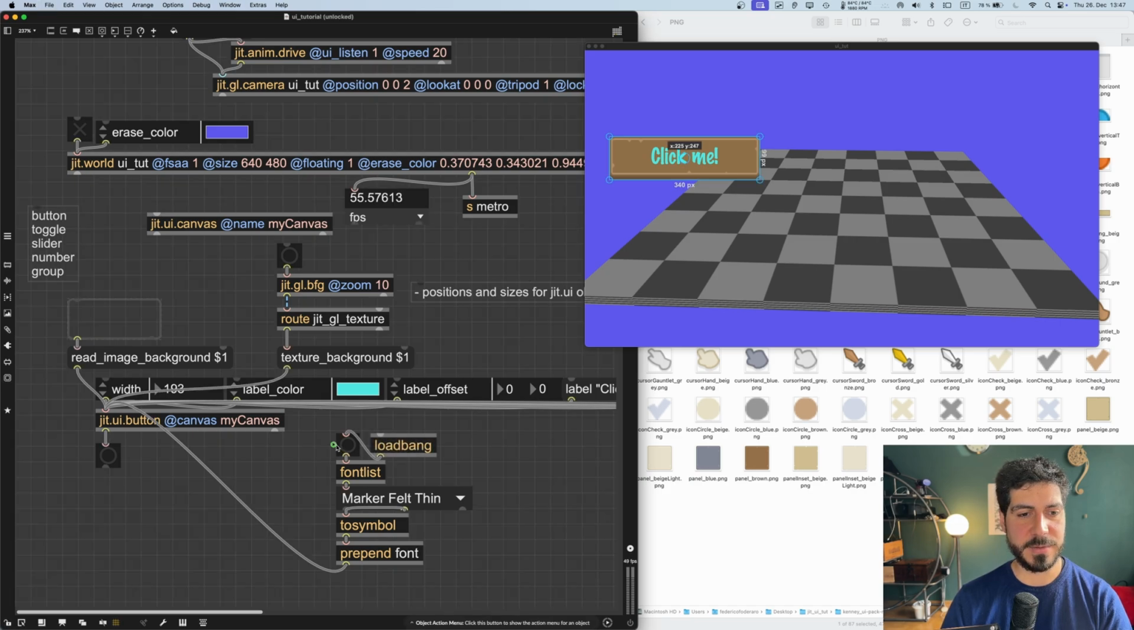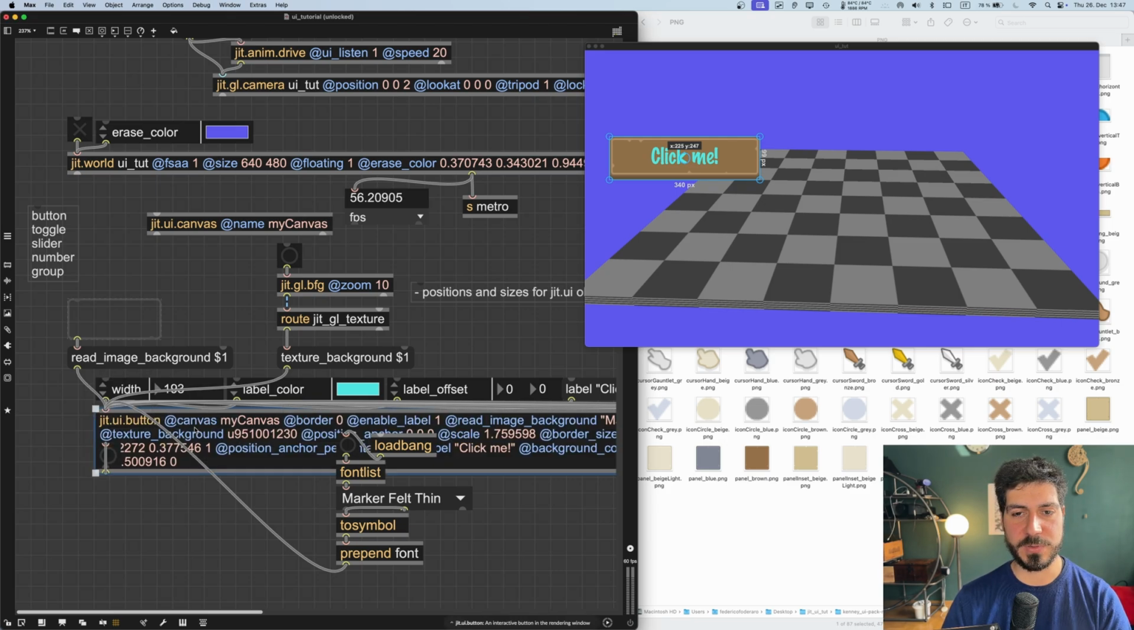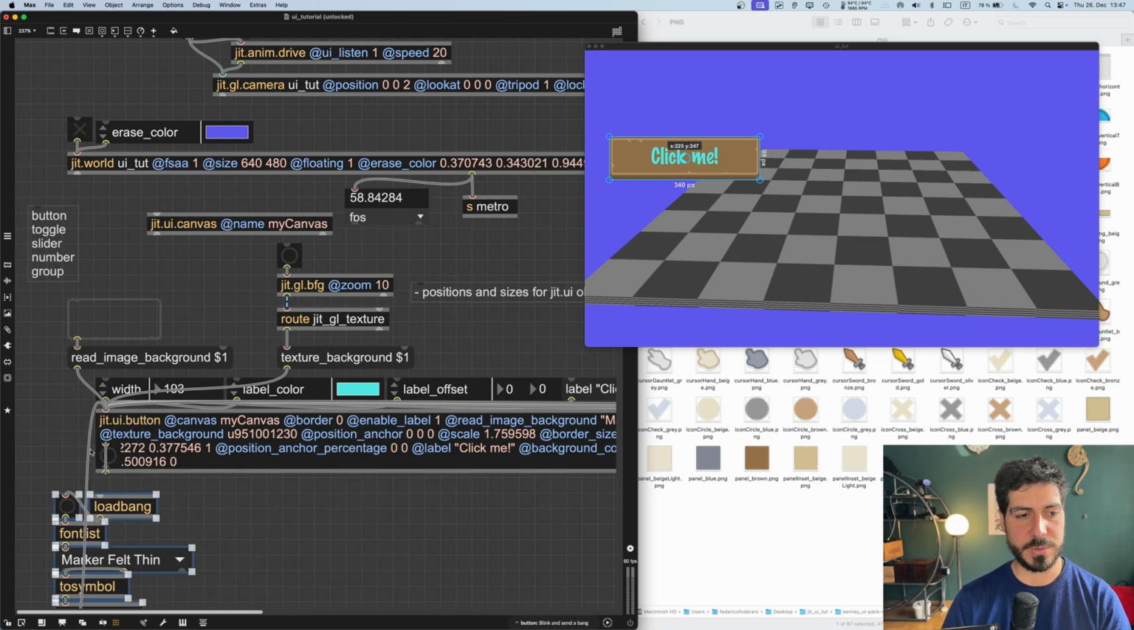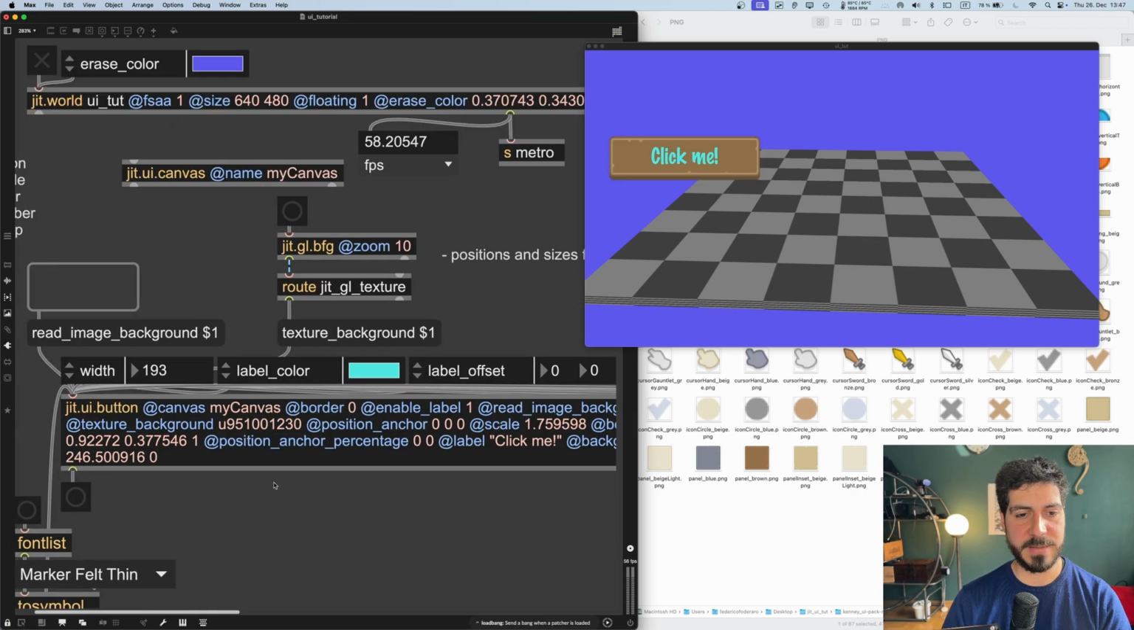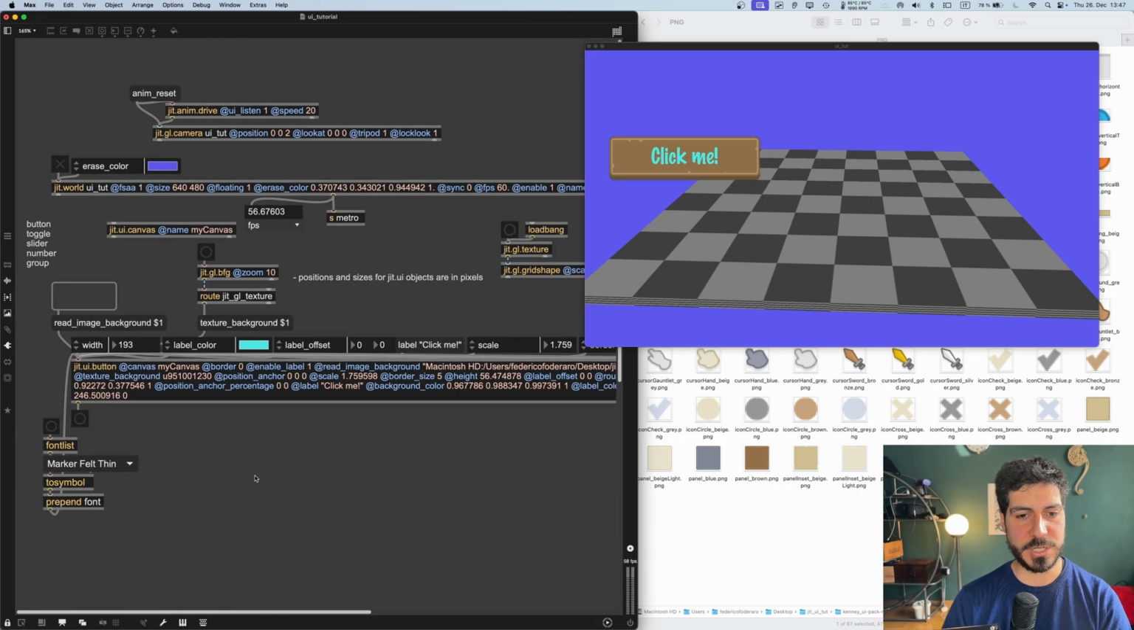Now, if I'm satisfied with how the button looks, what I usually do is click here on unlock the patch, click on this triangle, go to transform and go to change attributes to arguments, which will basically hard code all the attributes that I've changed inside the object window, which is a great way to have it saved for the next time you open the patch again.